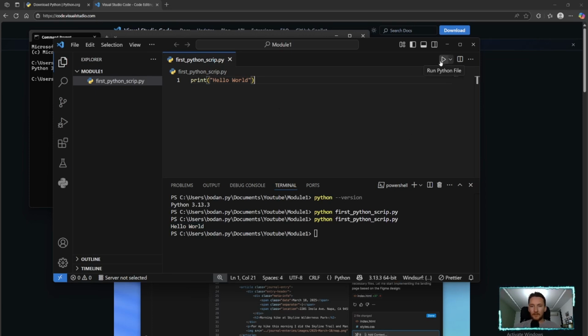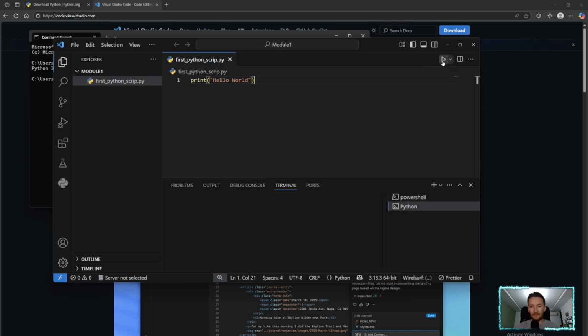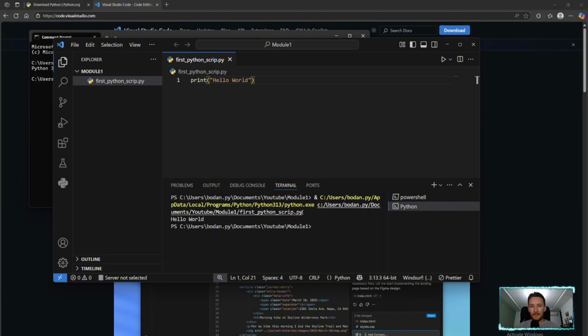What you can do is run the Python file directly from here. And you can see that Visual Studio Code executed the Python file directly and you will get the hello world.